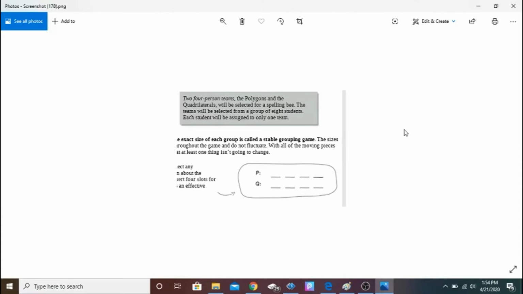The first thing is to identify whether a group is stable or unstable. In a stable grouping game, it specifies how many players are in each group. For example, 2 4-person teams, the polygons and the quadrilaterals. So since it actually specifies the size of the group, 2 4-person teams, that makes it a stable grouping game. 4, you can't put 3, 5, 6, 7, 8.